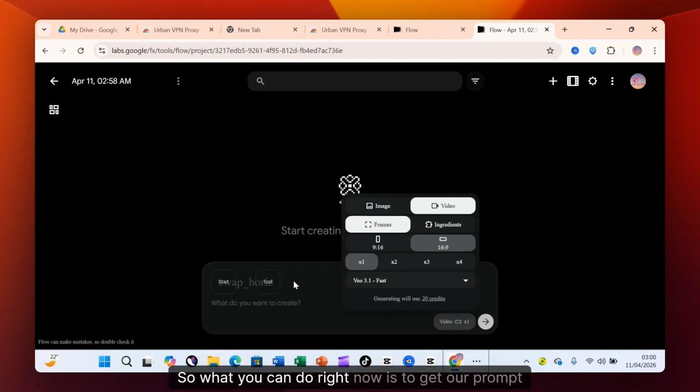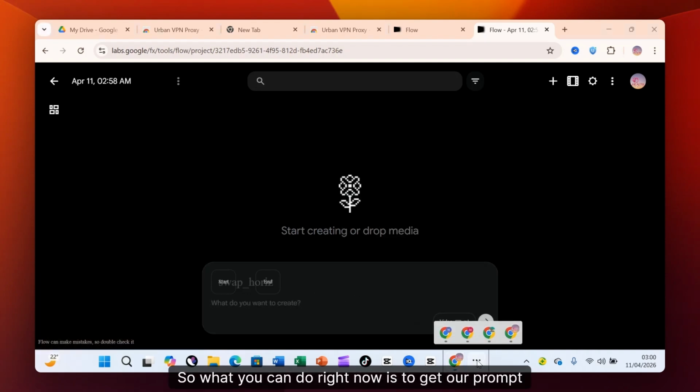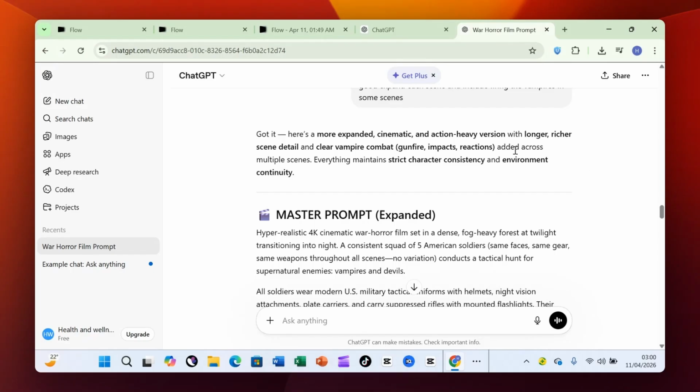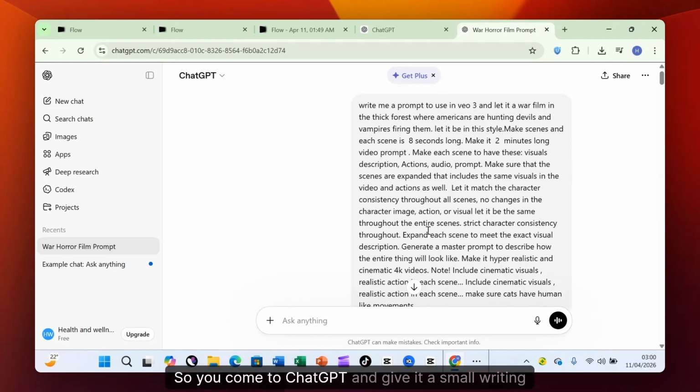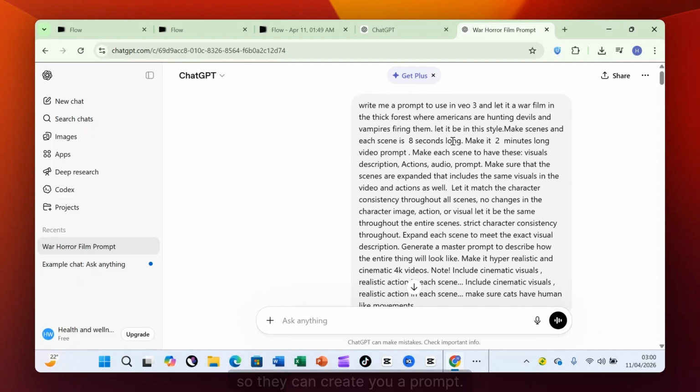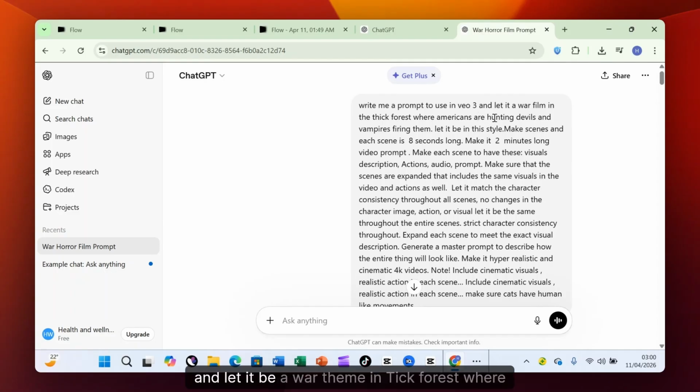So what you can do right now is to get our prompt, and we go to ChatGPT, and I've already written a prompt here. So you come to ChatGPT and give it a small writing so they can create you a prompt. I said, write me a prompt to use in Veo 3, and let it be a war film in thick forest where Americans are hunting devils and vampires, firing them. Let it be in this style.